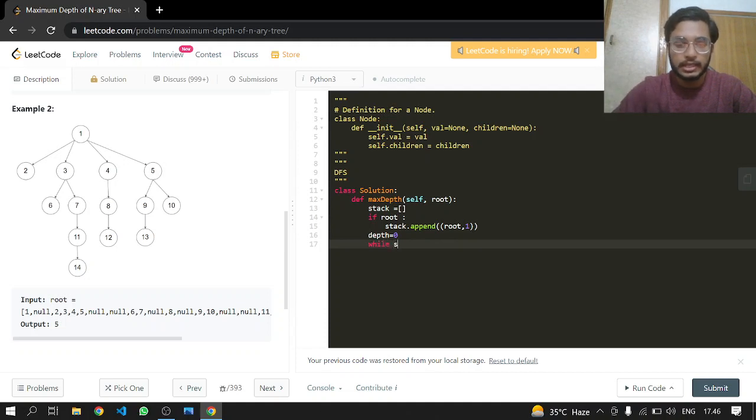While there is something in the stack, we just want to remove a tuple, basically pop that tuple.